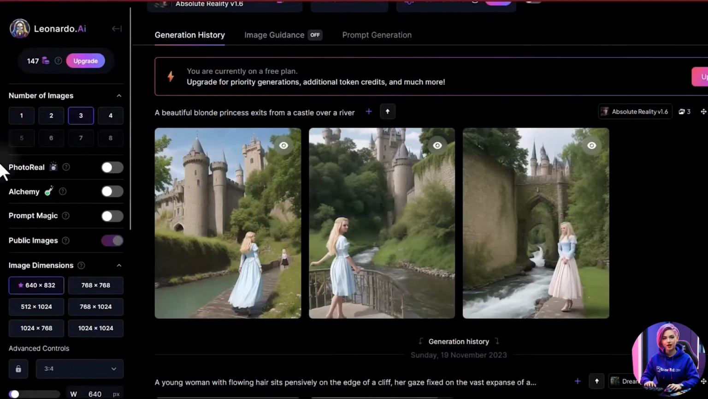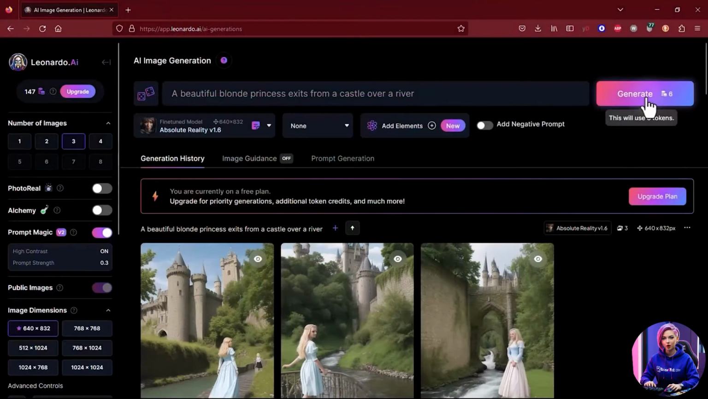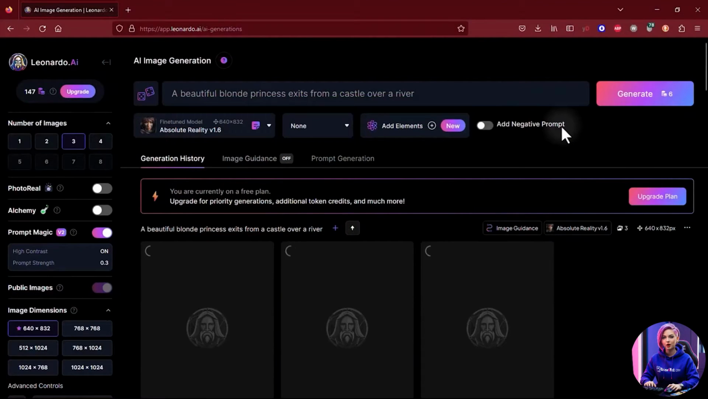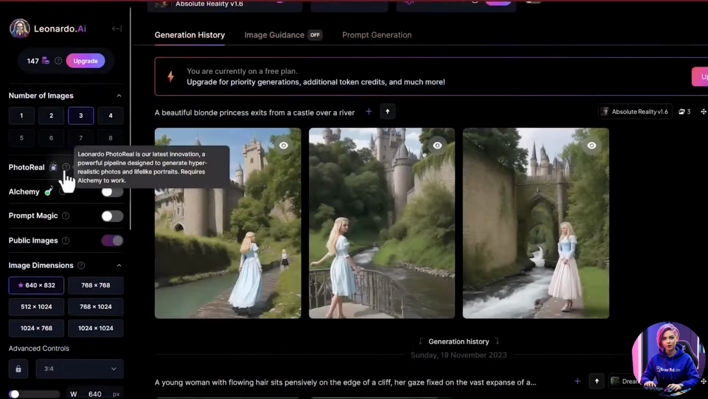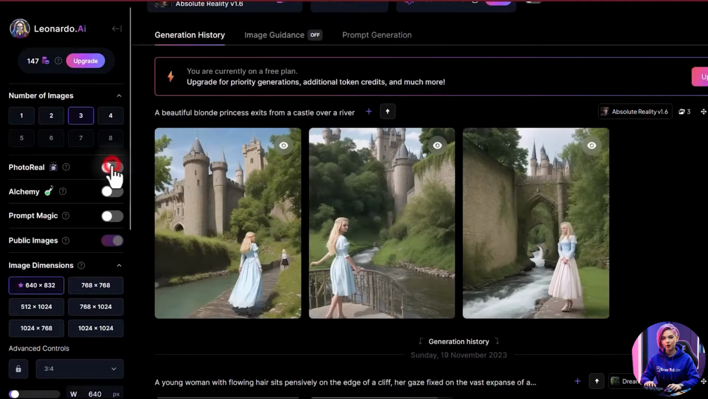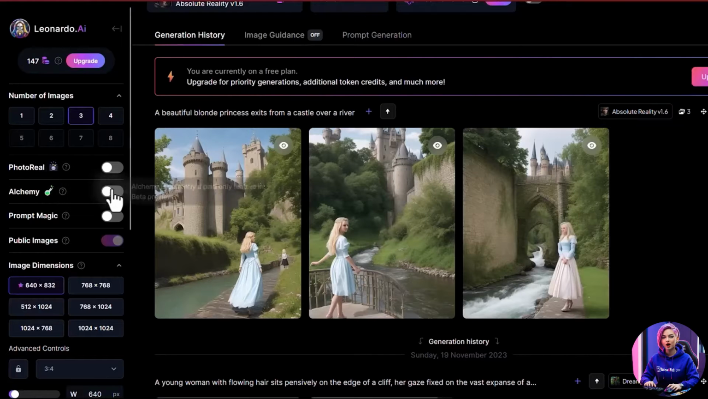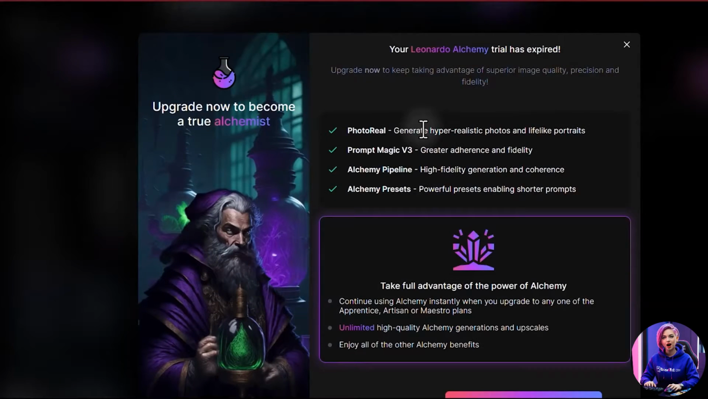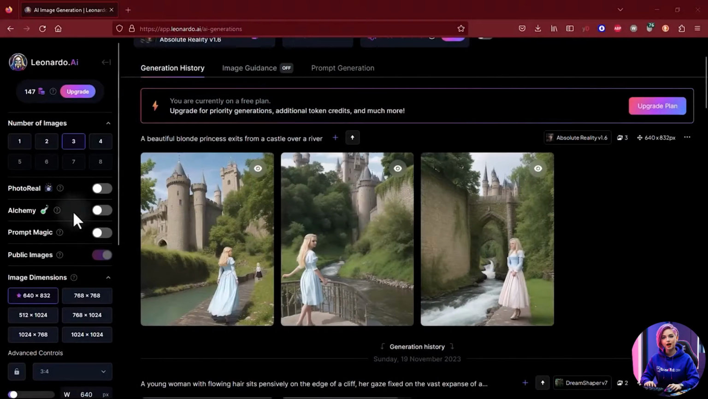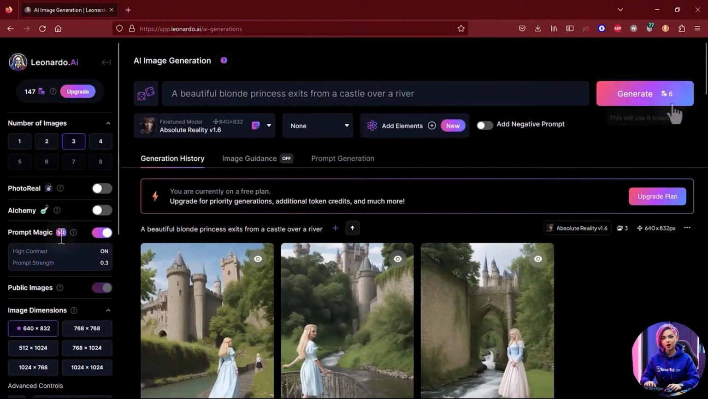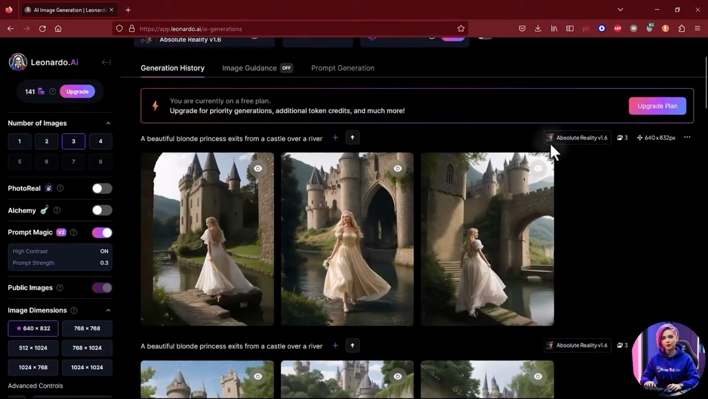On the left, you get several options for your image generation. You can set the number of image variations per generation. Set it at 1 or 2 if you are just starting, while consuming less tokens. On paid plans, enable Photo Real to achieve more realistic and cinematic images, or Alchemy to improve the usage of your algorithm model for the highest quality. With Prompt Magic, you generate images more coherent with your prompt.